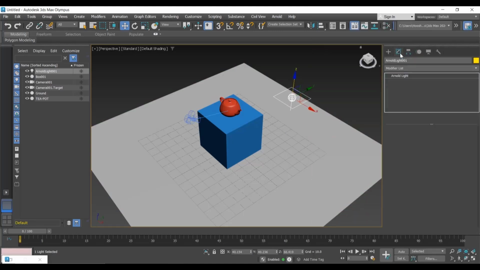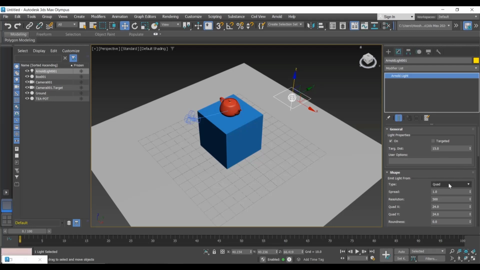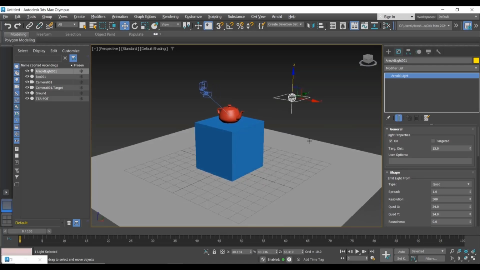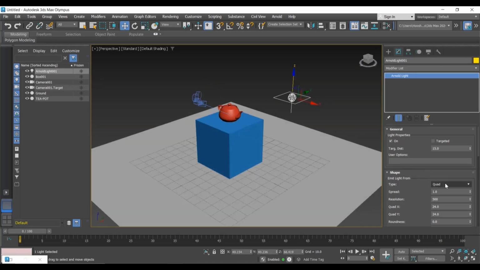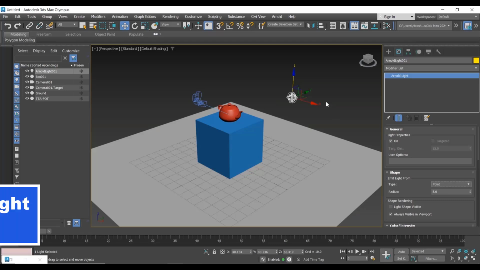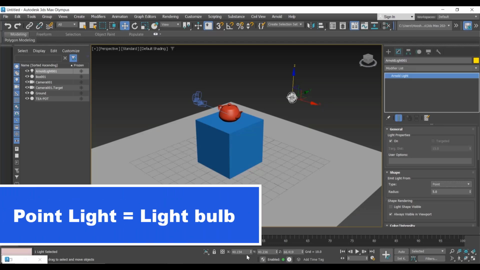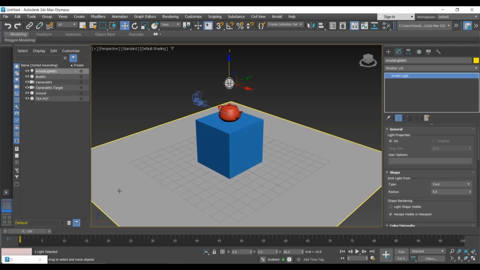Like any other object in 3ds Max, by going to Modify, you can see all the necessary information about that object. For example, here we can change the type of our light. We choose point light, which works like a lamp. We put it over the teapot. Let's render it to see the big and huge difference it makes.